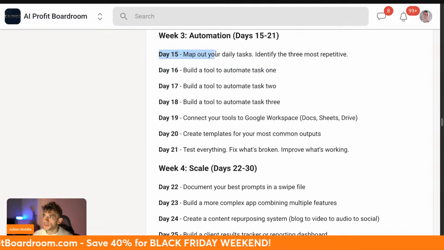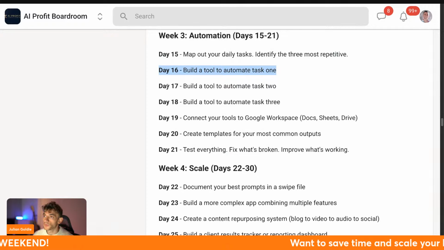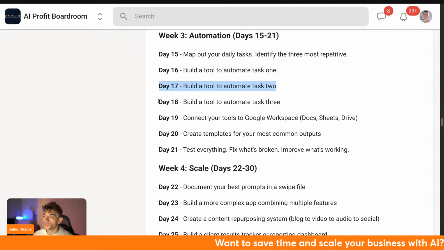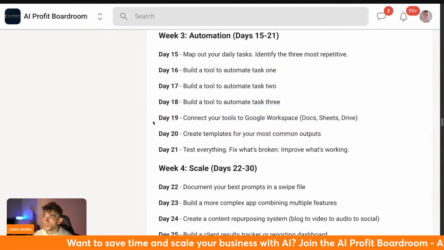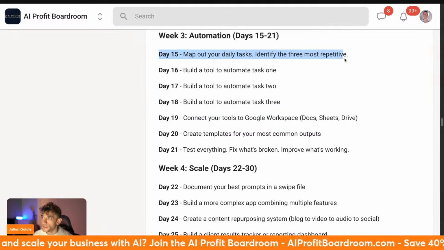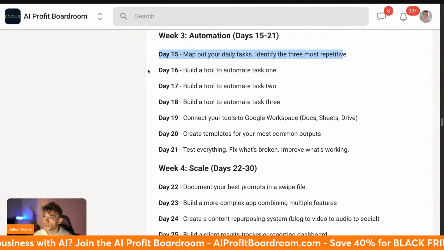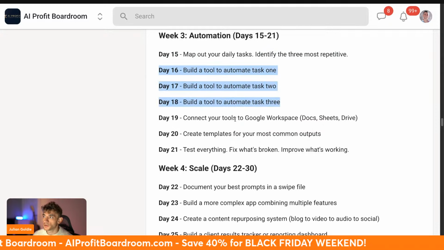So day 15, map out your daily tasks. Identify the top 3 most repetitive. And then day 16, build a tool to automate that. Day 17, build a tool to automate task number 2. And day 18, build a tool to automate task number 3. So day 1 of week 3, you map out the most repetitive tasks. Then after that, you build a new tool to automate each task.